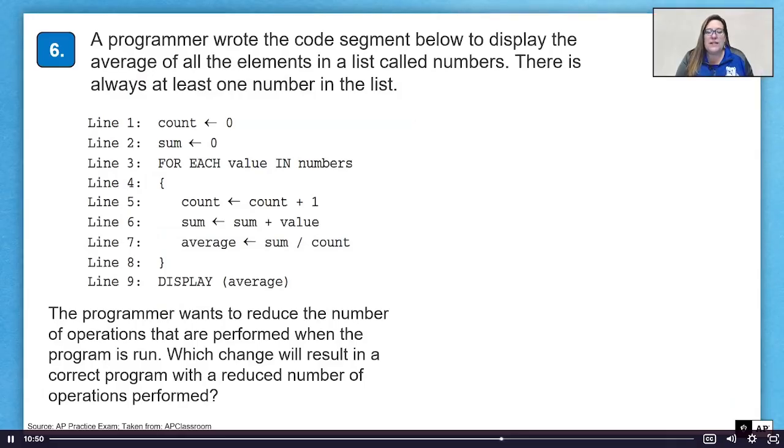All right, we have another code segment here. We want to look at displaying the average of all elements in a list called numbers. There's always at least one number in the list. Count starts at 0, sum starts at 0. We're going to go through each value in the list, add 1 to count, add the value that we got from the list into sum to accumulate it. And each time we're going to divide the sum by the count. When the loop is over, we'll display the average.